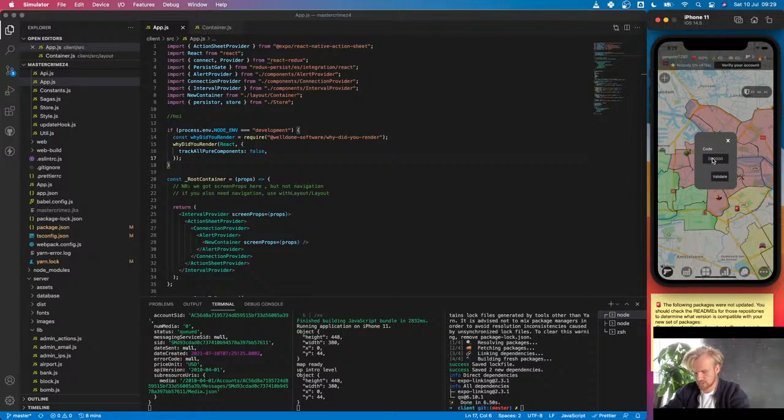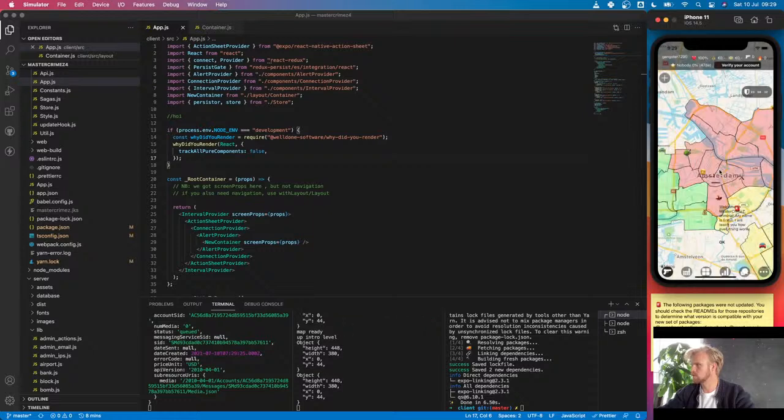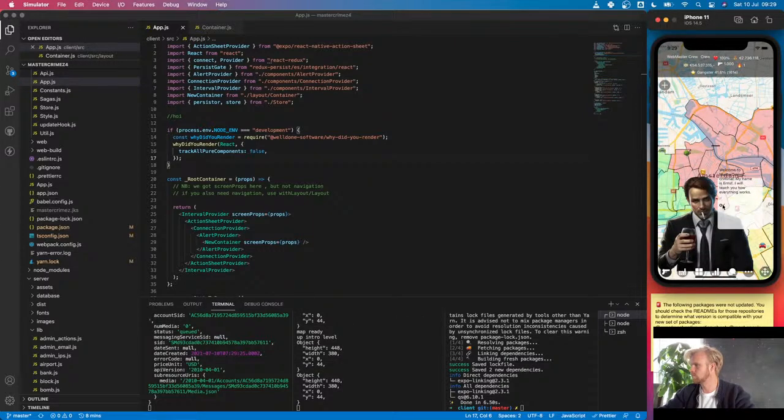Then I'll get a text. My verification code is 448. Like that. And then this guy will teach me how everything works. But it's hard to read.